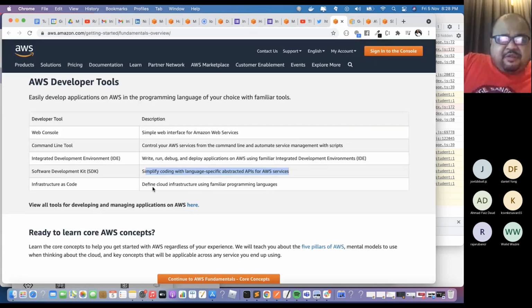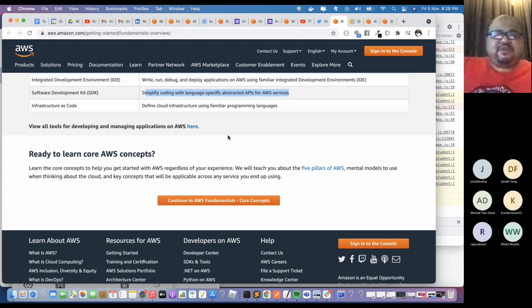Infrastructure as code: define cloud infrastructure using a familiar programming language. So you use programming code to deploy a server.